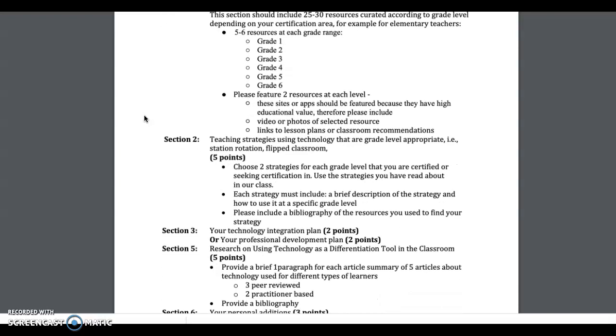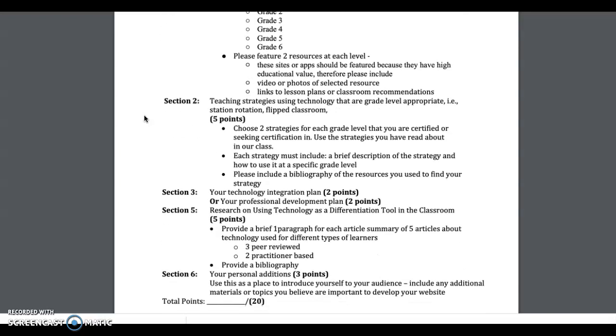And section 2 is teaching strategies using technology that are grade level appropriate. For example, things like station rotation or flipped classroom. Choose 2 of these strategies, again, breaking it down into grade levels, I guess, is best, or like courses that you teach. So for example, if you're a secondary science teacher and you teach biology, and you also teach earth science, and maybe you also teach a geology section, then you can break it down that way as well.